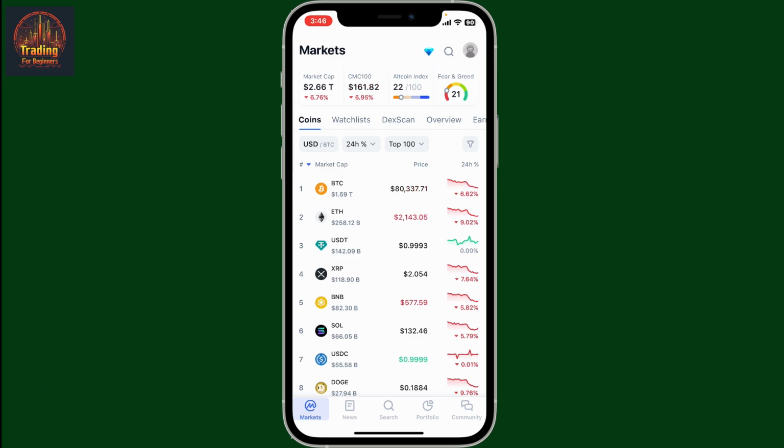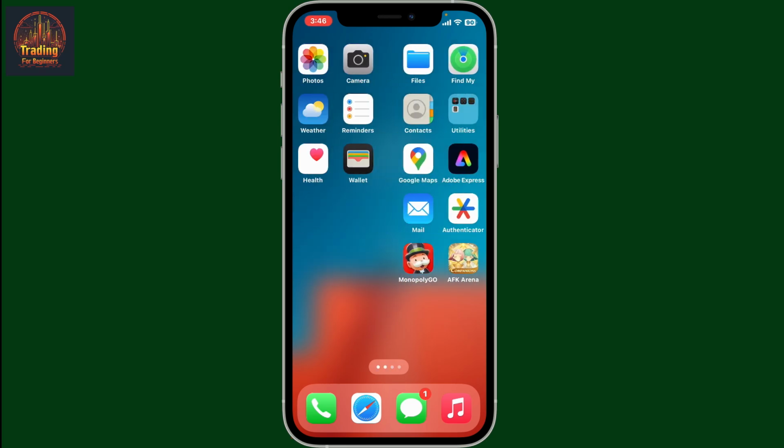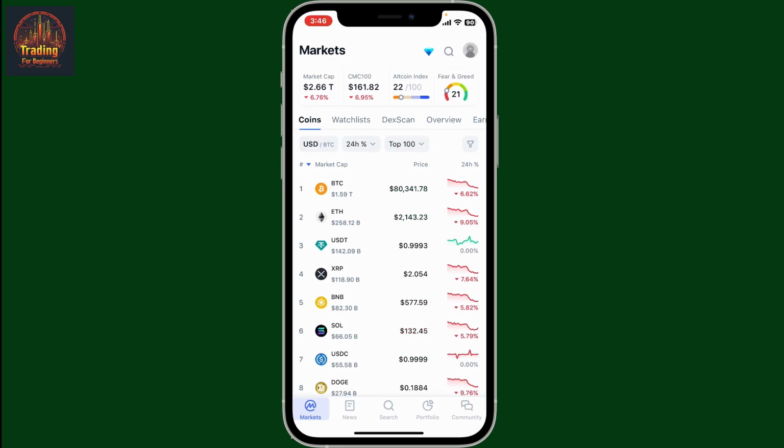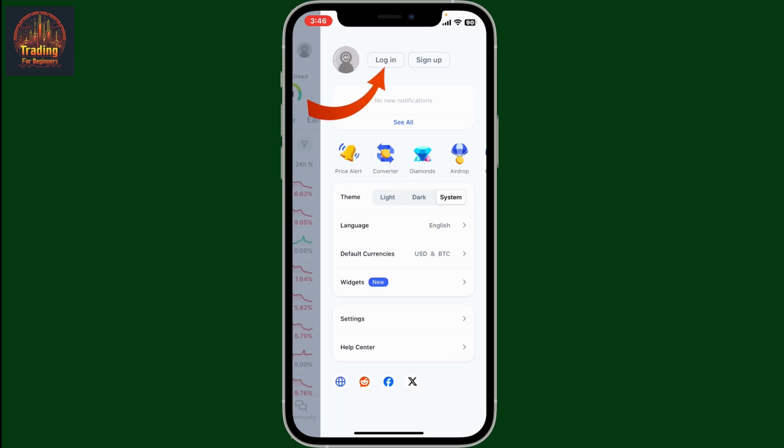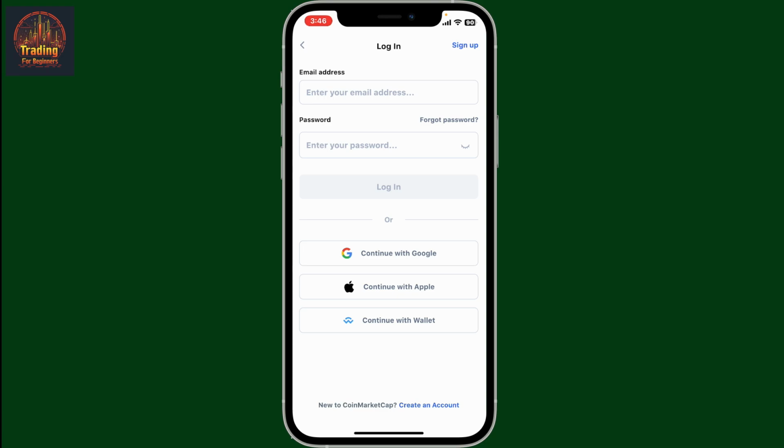First of all, open the CoinMarketCap app on your mobile device and make sure that you are in this page. Now, tap on your profile icon at the top right corner and then click on the login option appearing at the top. Now, enter your email address associated with your CoinMarketCap account, followed by your account's password.